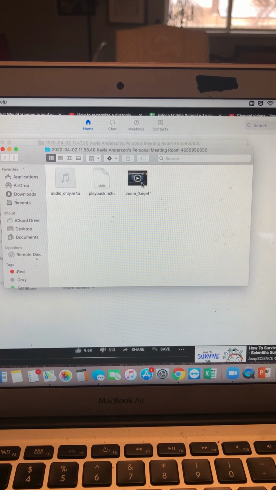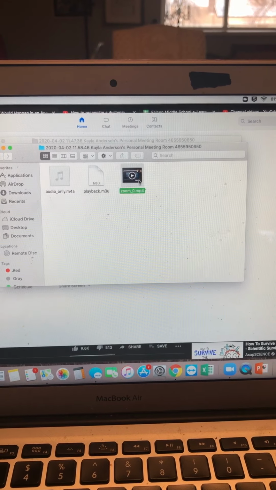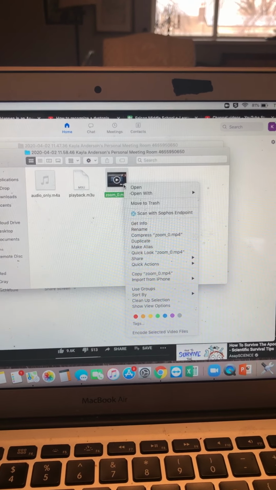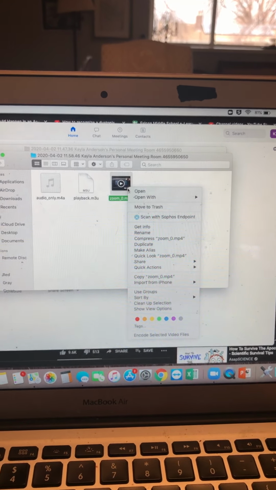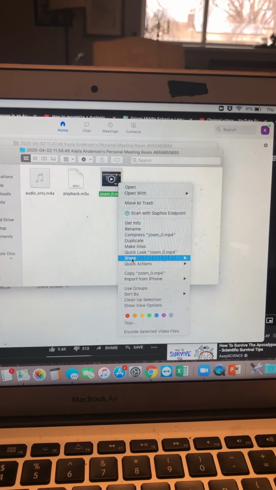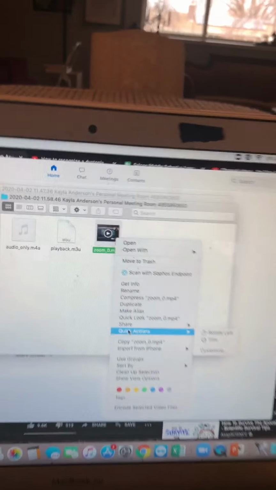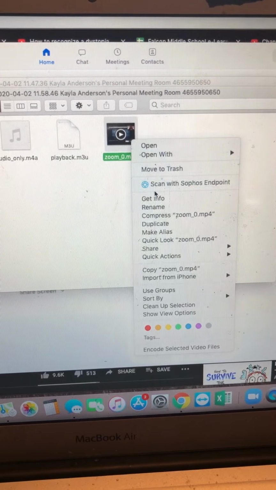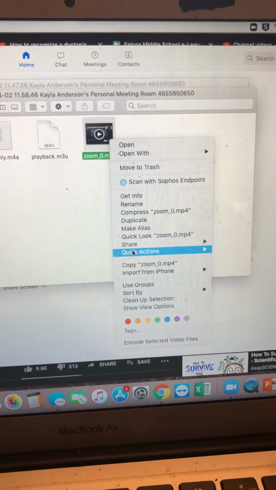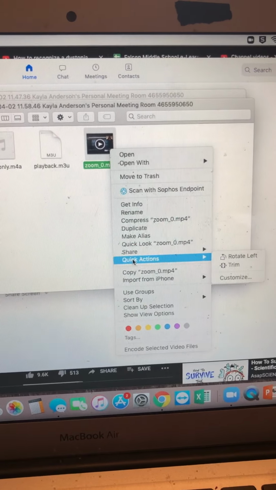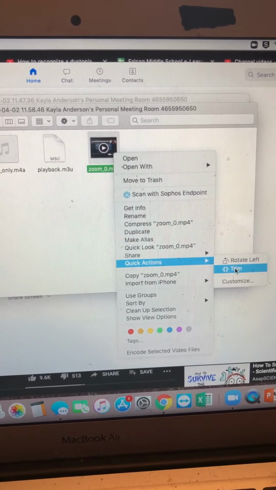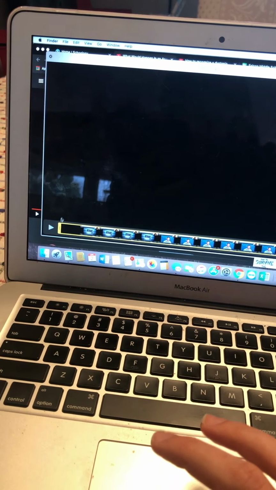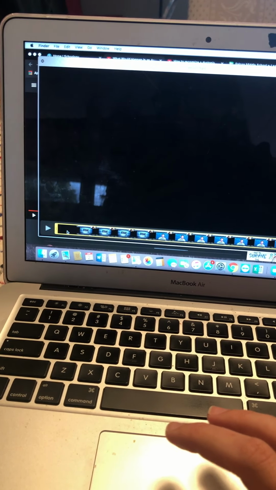This is where, if you have a Mac, I know that this option is available. I don't know if it's available if you have another type of computer, like a Chromebook. But if you have a Mac, you can double click on it, bring up these options, scroll down to quick actions, and then there is a trim option. And it'll bring up your video.